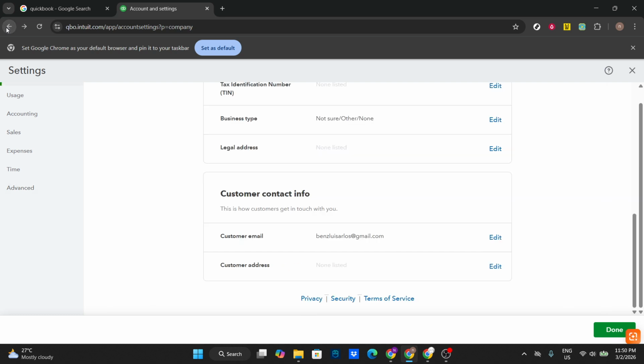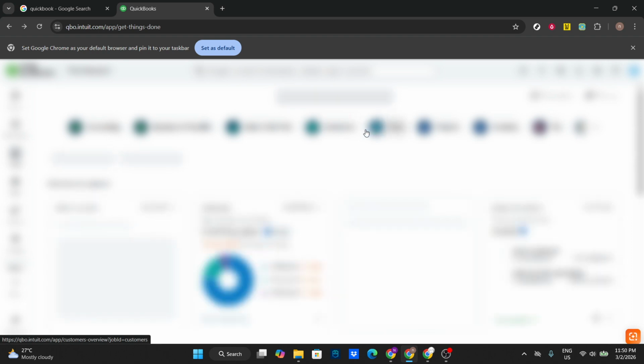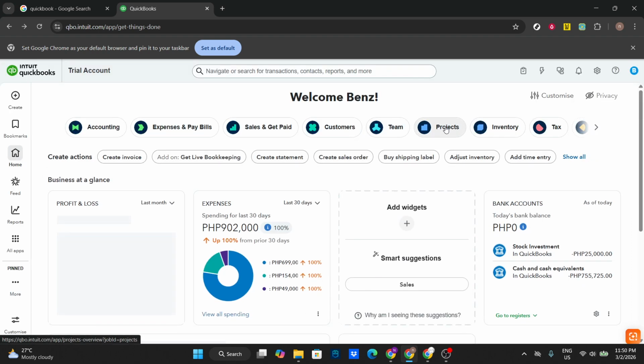Once saved, return to the home page. From the top menu, open the Projects area. This is your central hub for everything related to jobs, estimates, invoices, expenses, time entries, and reports, organized by project. On the right-hand side of the Projects page, click New Project to start a new one.